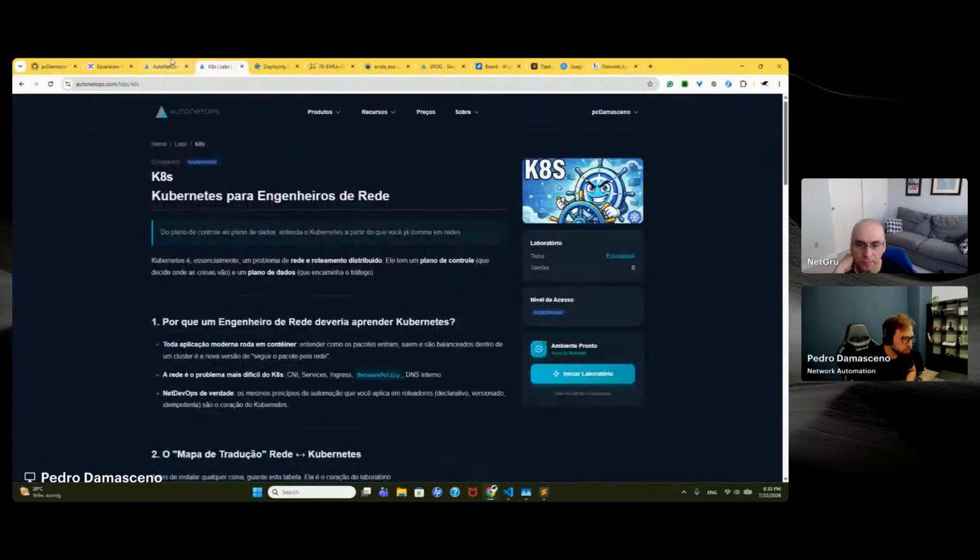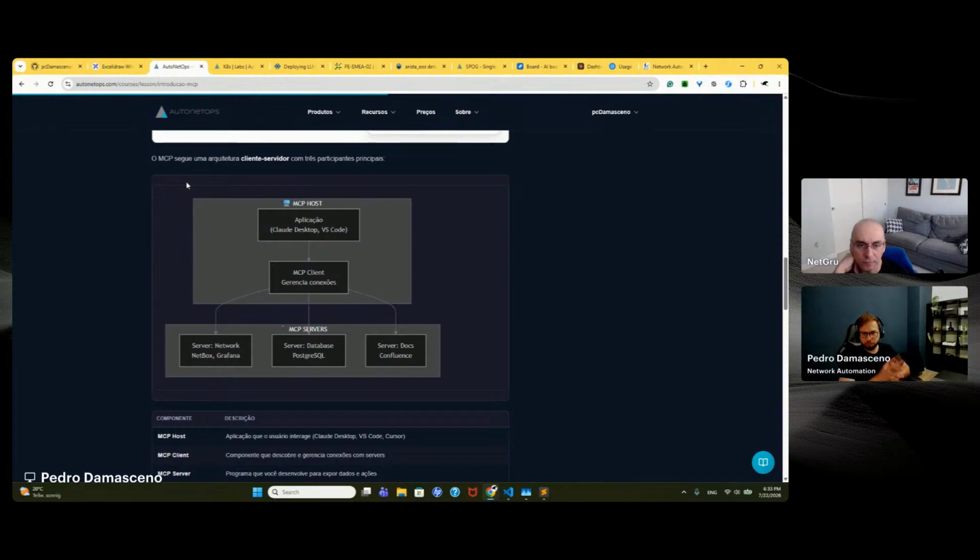Let me close this. The topology for this MCP environment is that we're going to have our host, in this case, this application, right? This server has an MCP client on it, and we're going to spin up somewhere an MCP server that exposes the tools that we have available to connect to different devices. For example, ACI, Meraki, whatever you have in your solution, right?